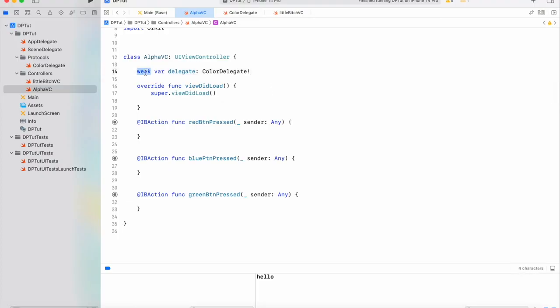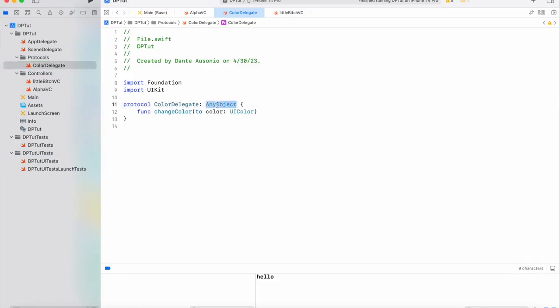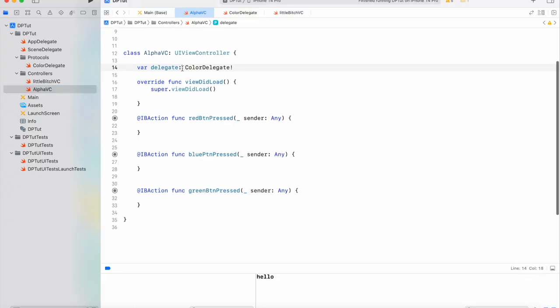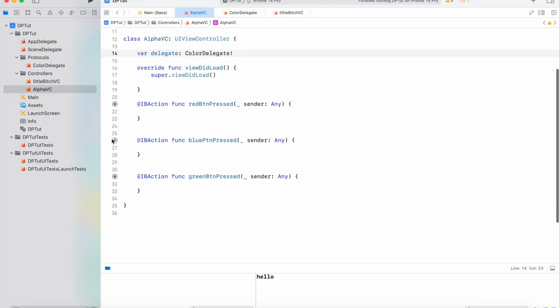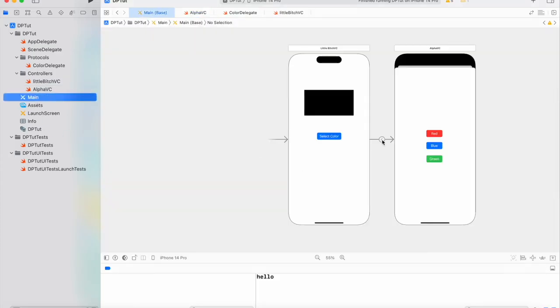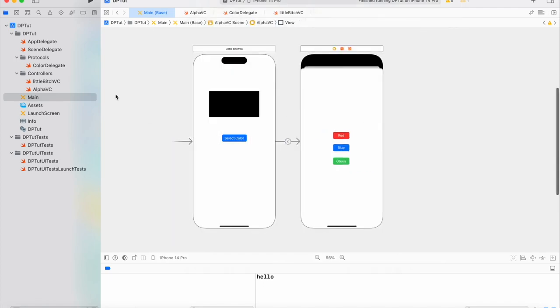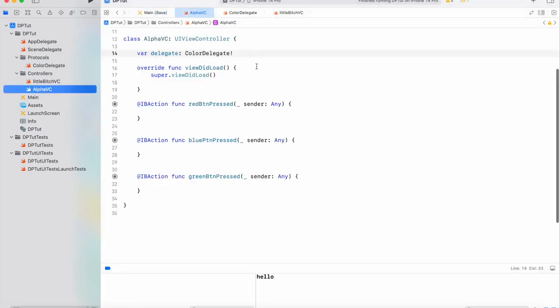Now, the other thing is looking at this, are we going to make it optional or are we going to force unwrap it? In our case, we can force unwrap it because the only way we're going to get to this view controller is from that little bitch VC, and we're going to set it up so that every time we access alpha VC, we're going to declare this delegate as the little bitch VC. Or we're going to initialize it using the little bitch VC, so we can safely unwrap it. But if there are multiple ways to access this view controller, then we probably want to use an optional, and then within these functions, whenever we use the delegate, we want to unwrap it throughout this view controller.